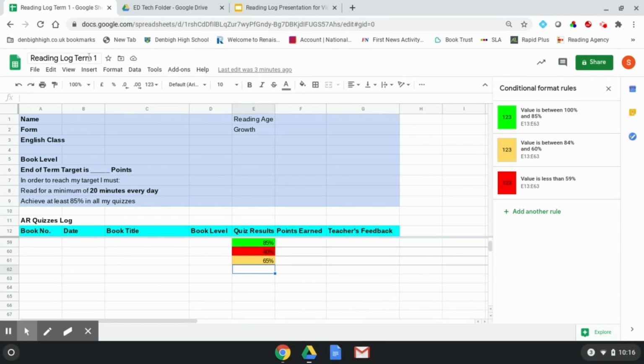I'm going to make sure I've renamed it. So in this instance, I've called it Reading Log Term 1. And then we're going to move on now to the second section where we're going to upload this to the students.